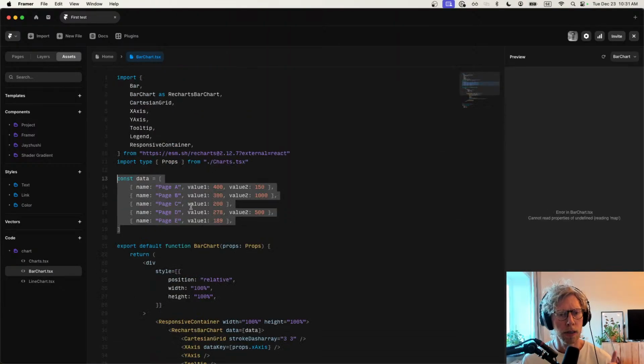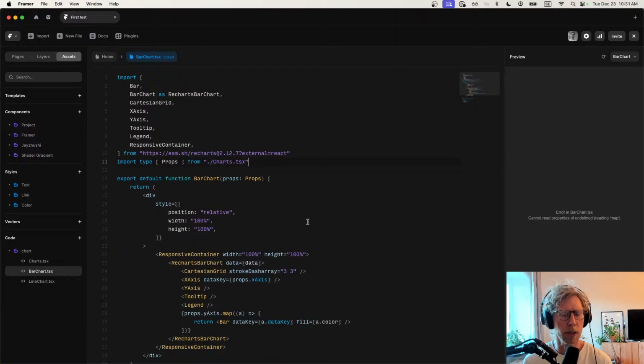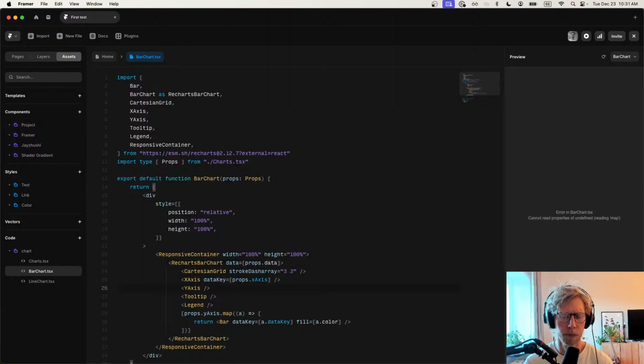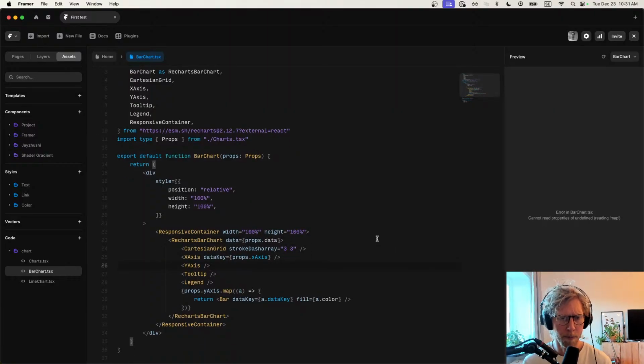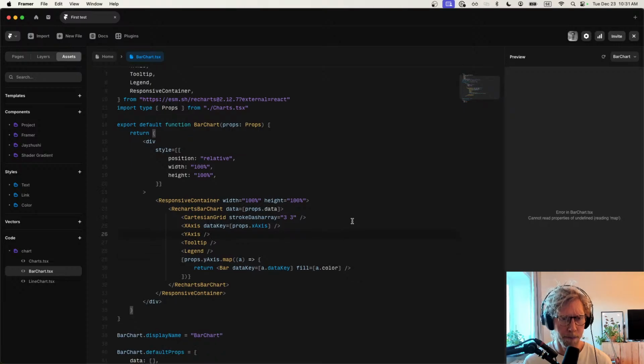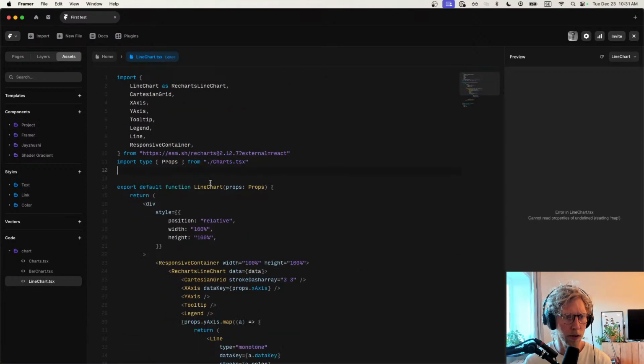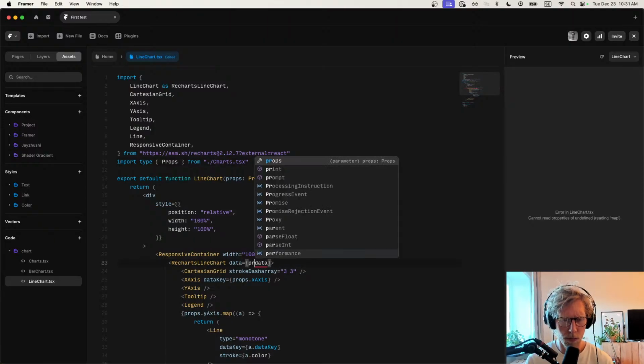So now inside the bar chart, we don't need the sample data anymore. We're just going to feed it props data. Props data. Do the same in the line charts. Props data.